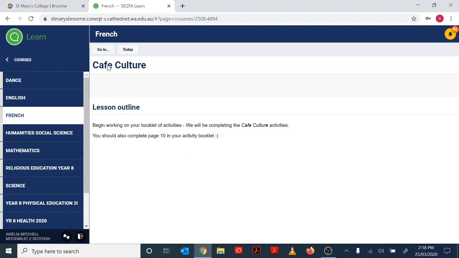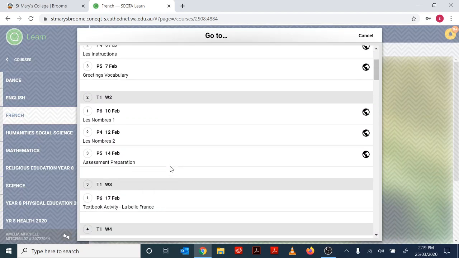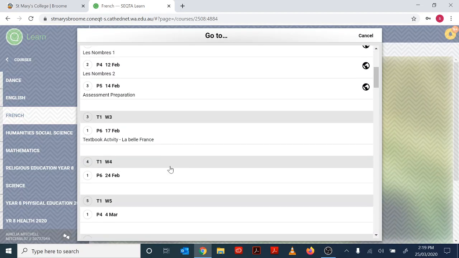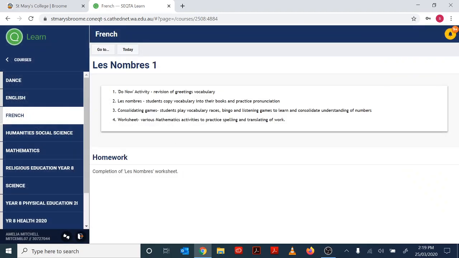If you feel you've missed some lessons or you need to go back, there is this possibility to go through the weeks and the terms, and you can see what has been set, and you could possibly go back here and go to do those lessons.